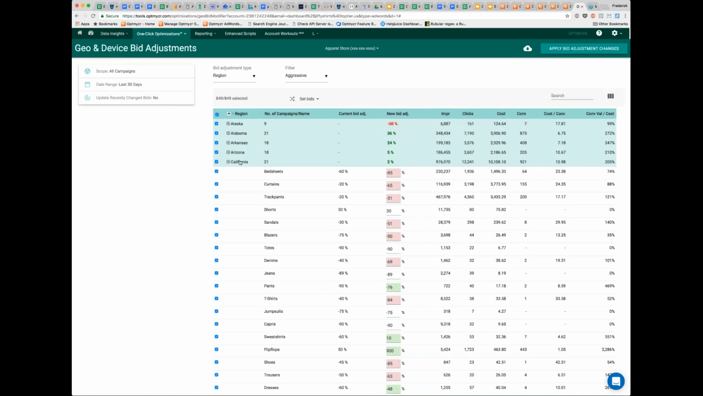So for the BetSheets campaign in the state of California, if I want to hit a 200% return on ad spend, I need to bid down 85%. That is based on the fact that currently my conversion value divided by cost, ROAS, is only 74%. So it's significantly below where it needs to be.